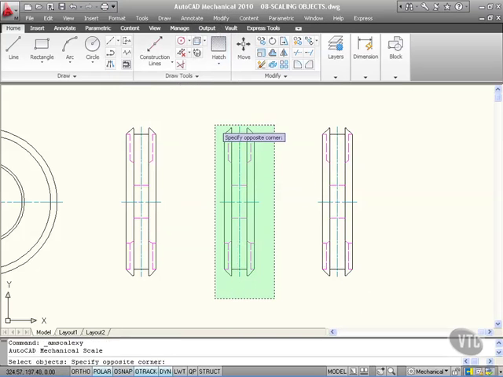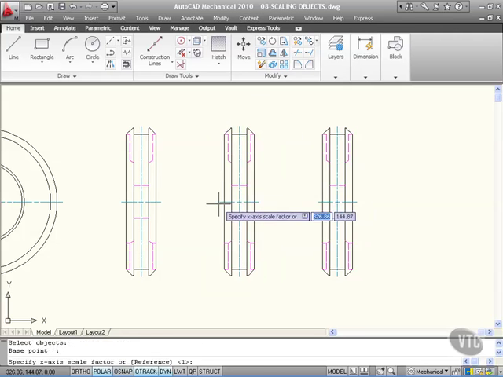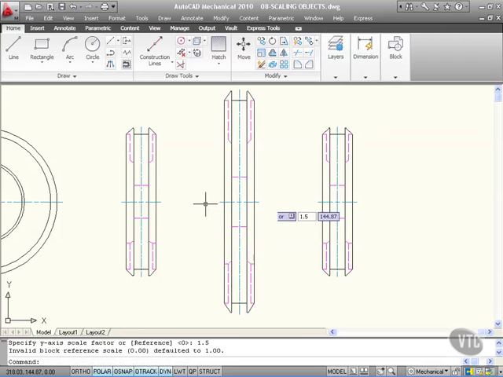Select the objects, so I select all of them with a crossing selection like that. Right click to confirm. Base point will be here in the intersection of the center lines. Then it asks for an X axis scale factor. I'm not going to scale horizontally at all, so I type in 0 and press enter. The Y-axis scale factor, I'm going to make it 1.5 and press enter. Notice the width there doesn't change. Only the height, i.e. the diameter of our belt wheel.